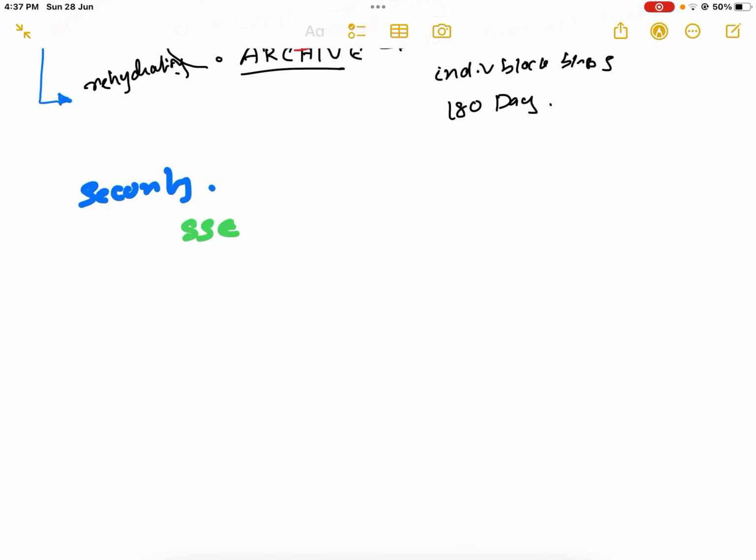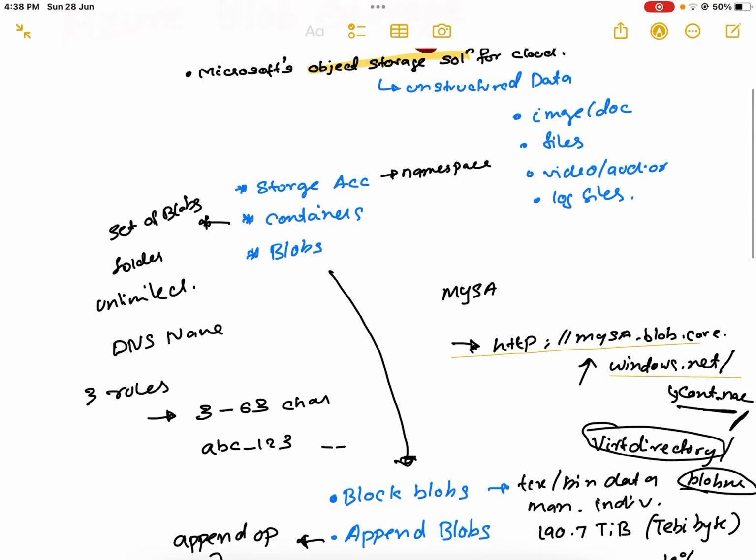A customer managed key is used for encrypting and decrypting data in Blob storage and Azure Files. Customer managed keys must be stored in Azure Key Vault or Azure Key Vault managed hardware security model, that is HSM. With a customer provided key, a client can provide an encryption key on a read or write request for granular control over how blob data is encrypted or decrypted. So that is all for Azure Blob Storage.